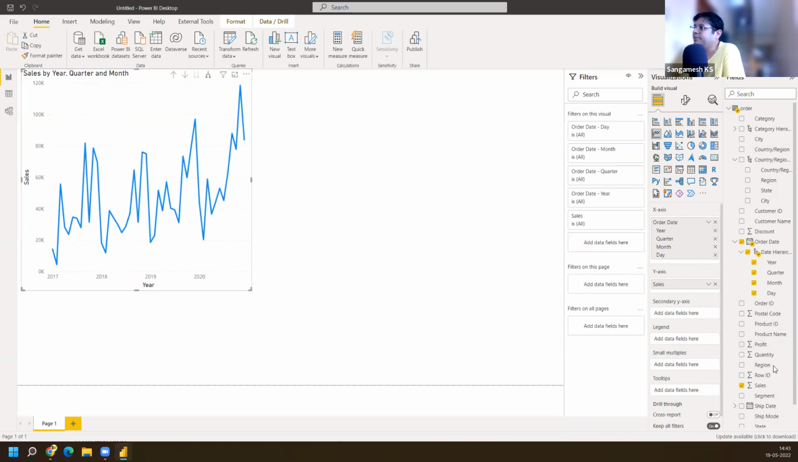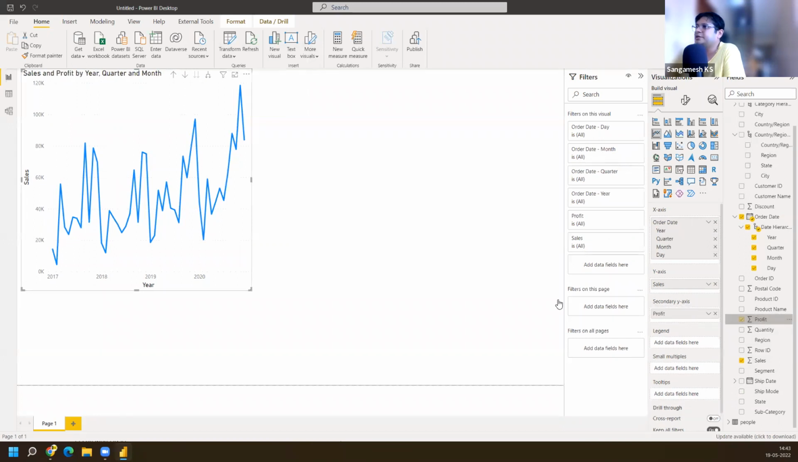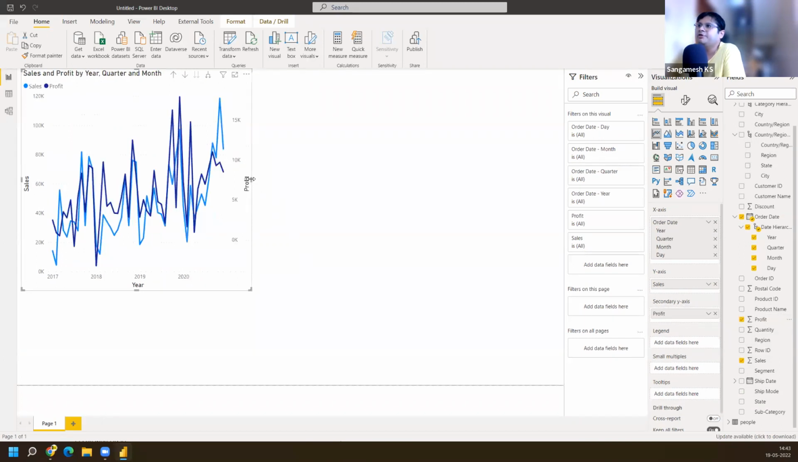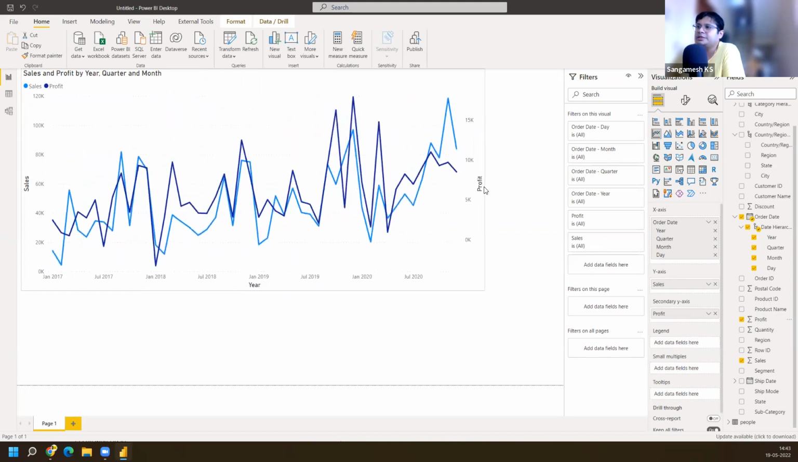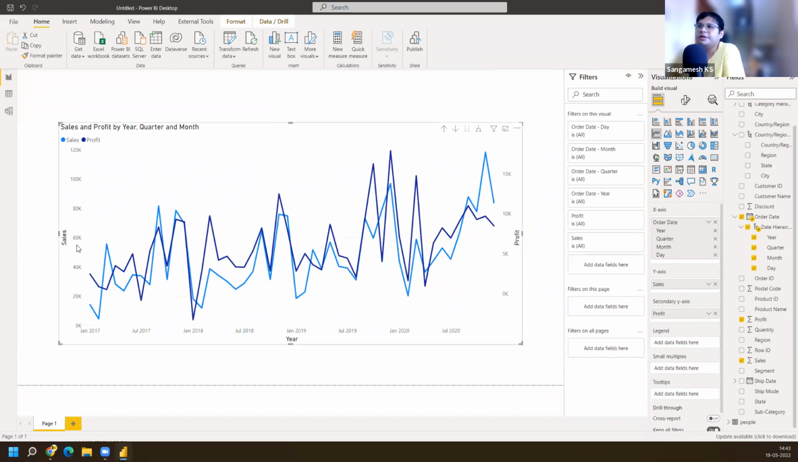Adding to that, I can put profit into the secondary axis as well. If you are well aware of Tableau, in Tableau there is something called a dual axis chart. I don't know how many of you know Tableau, but this is very similar to the dual axis chart, which means you have the sales value here and the profit value here. This is a different scale, and this is a different scale. I think we have not covered this in our previous class, isn't it?